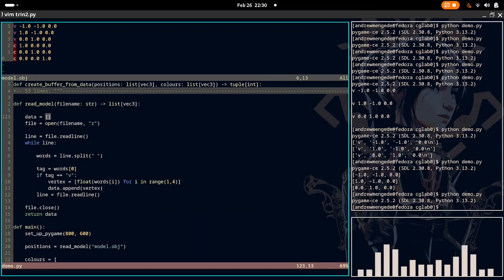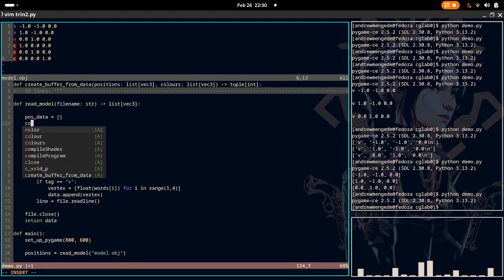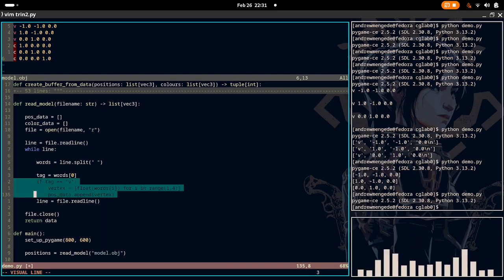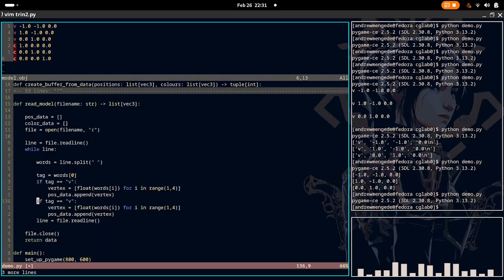But what I want to do is go through here. I want to get out the positions and the colors as two separate lists. So I'm going to just change this, and this will be my position data. And then I'll also have color data. Now, this is the case where we have a V tag, and the case for a color tag is pretty similar. So I'll say, okay, if I see a color, then I'll call this color.